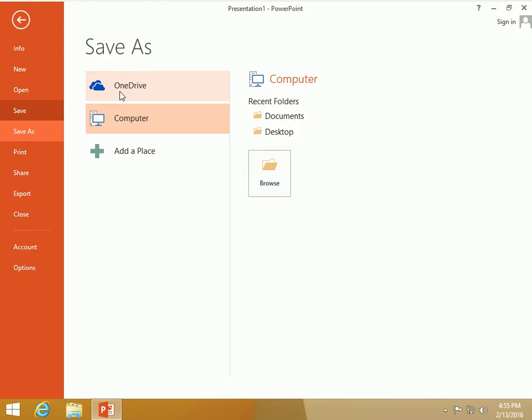OneDrive is a great option. I suggest everybody sign up for OneDrive. You get free online storage with it and stuff such as that. So it's mobile, it's in the cloud. You can access the internet from your laptop. You can get to your OneDrive files.